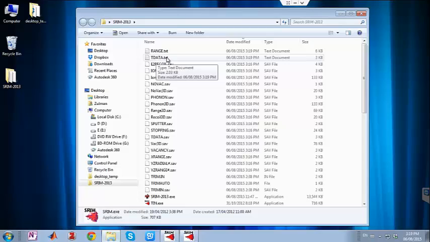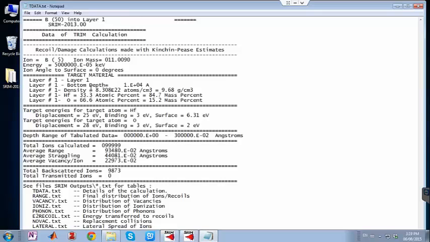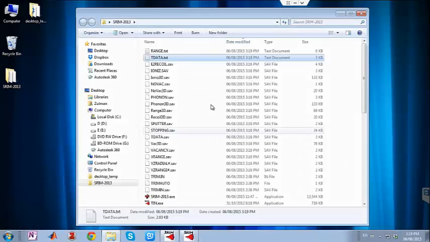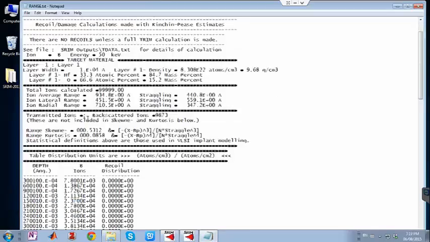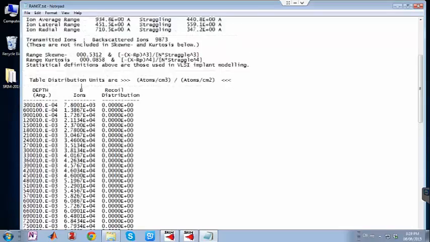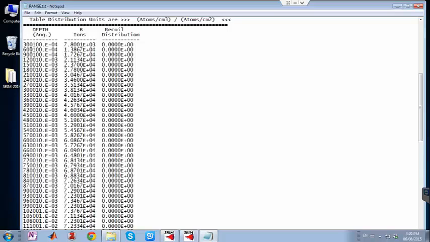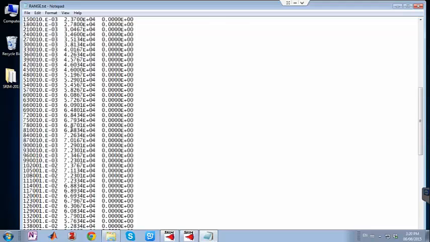These are the profiles that can be imported into Crosslight software. T-data keeps the information of the simulation process, including energy and target materials. The final simulation result of the dopant profile is saved in the range text file. You can see the depth and boron columns here. When using the data, don't forget that the value in the boron column is not boron concentration. To obtain concentration data, you need to multiply this value with the dose that you want.